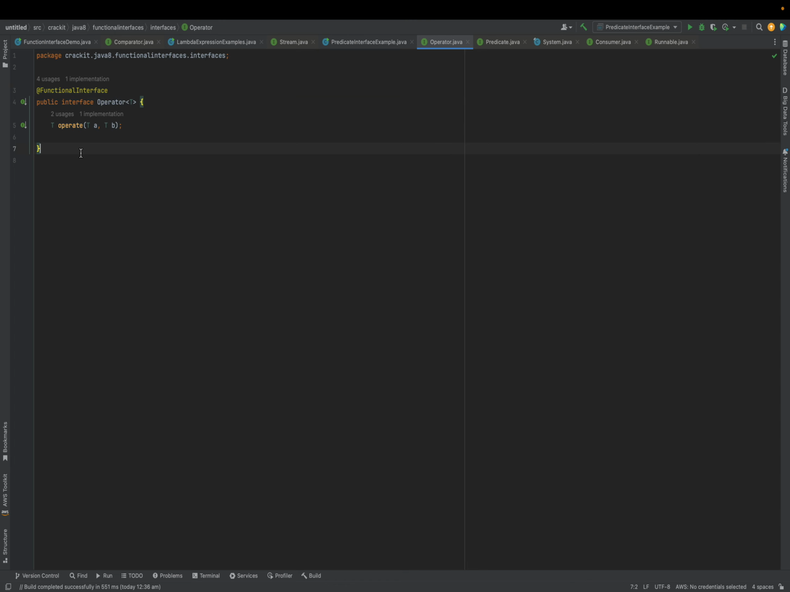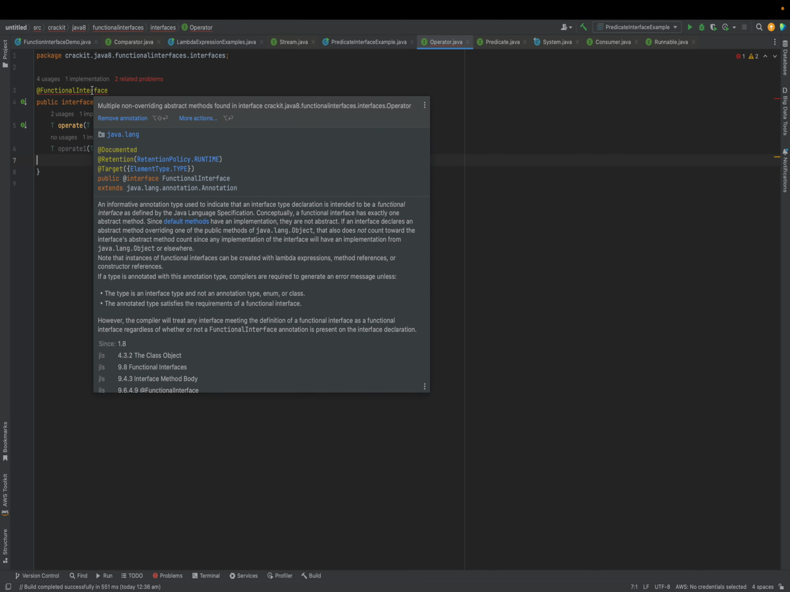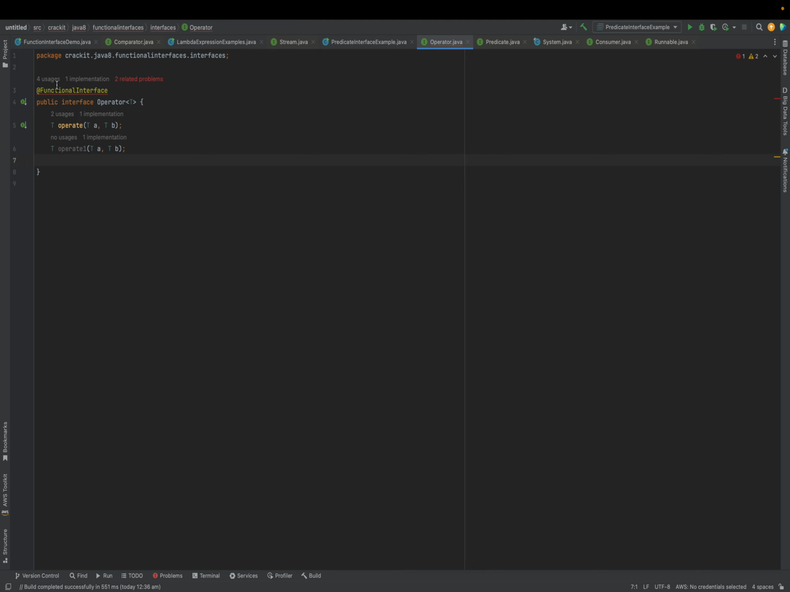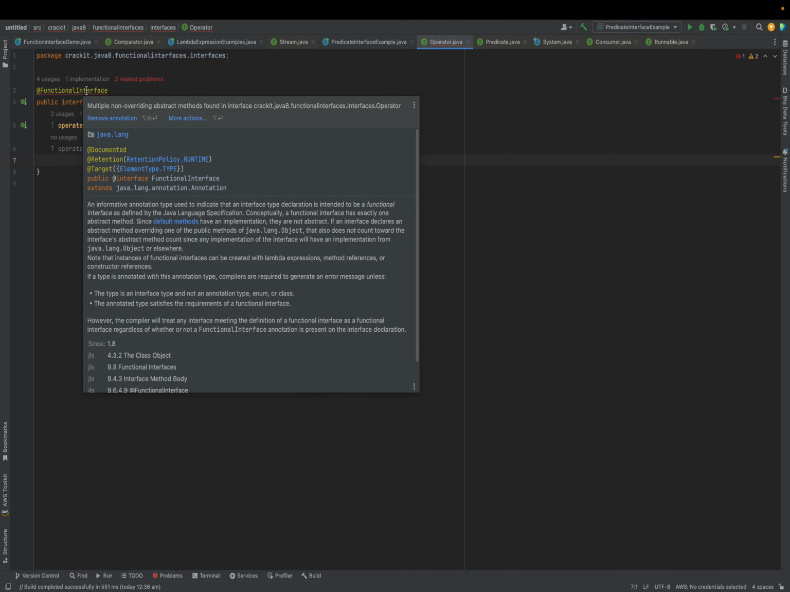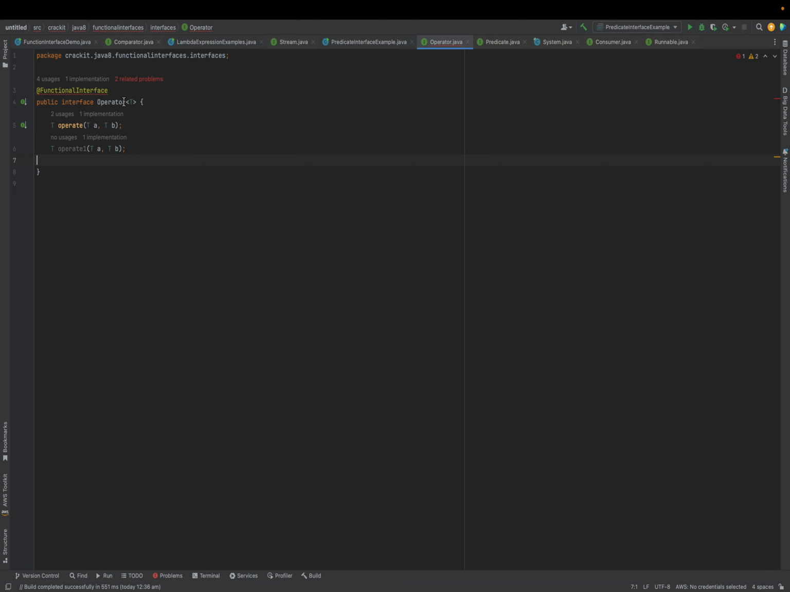I've created a functional interface here wherein I have one abstract method which accepts two input parameters and returns one parameter. So I'll try to add one more method here and let's see what happens. I have added this method, and we are getting a compilation issue. What is that issue? Multiple non-overriding abstract methods found in interface. Remove the annotation. Why? Because if I define an interface as a functional interface, it should have only one abstract method. If I have more than one abstract method, this compiler issue will come. So I'll remove this for now. And now I don't have any errors.